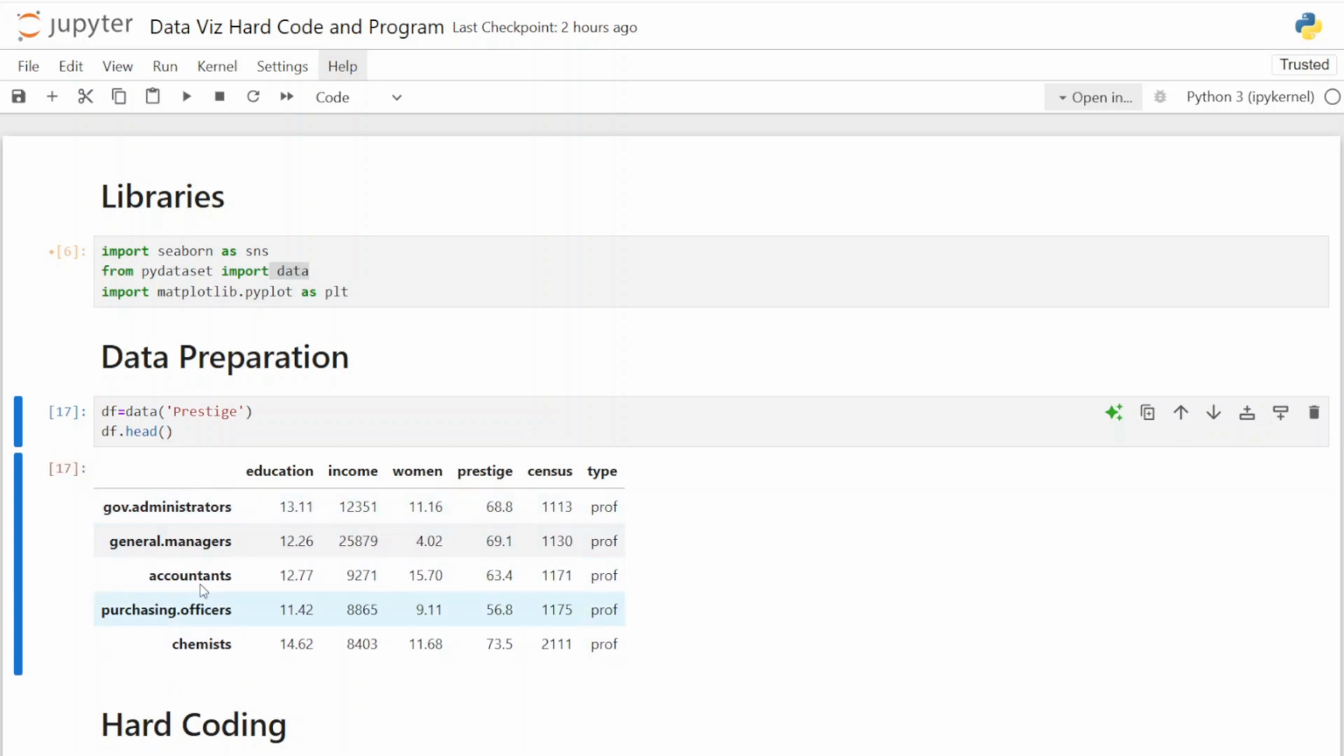In the first column, we have the names of the rows. So these are different positions. Then you have these 6 different variables. Education, income, women, and prestige are all continuous variables. Census also is a continuous variable, and type is a categorical variable.